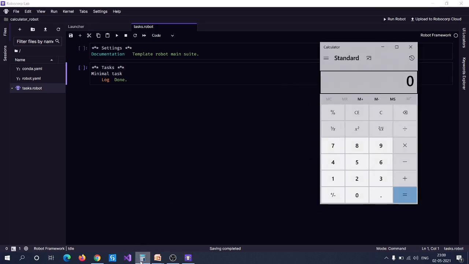What will the bot do in this automation? The bot will take two numbers as an input from the user, then it will click the respective numbers, add these two numbers together, and provide us the result back. That is what our bot is going to do here. So let's start implementing our case.